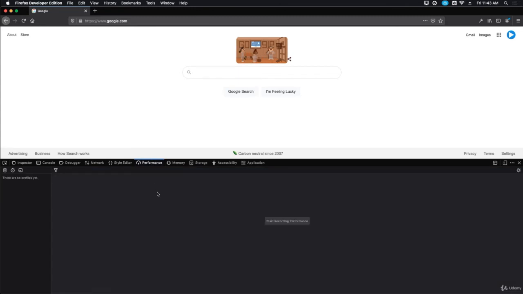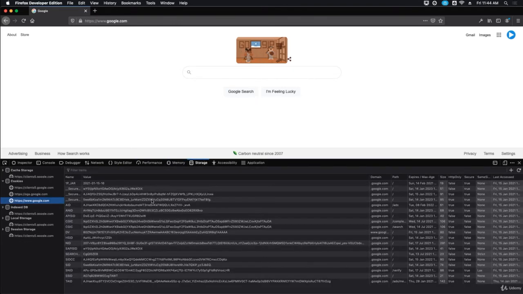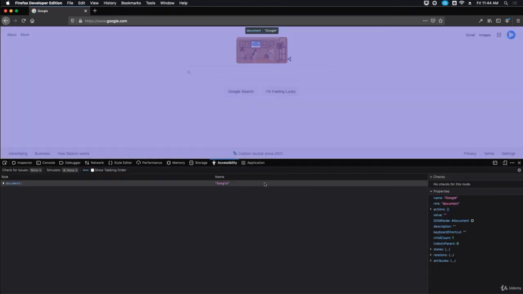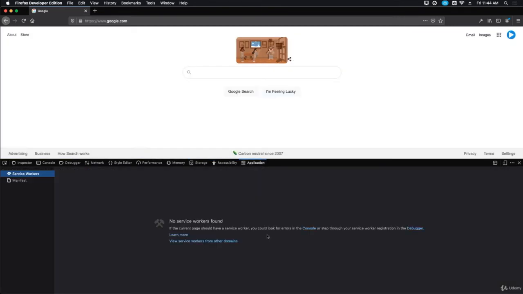Performance. Again, this is more of a back-end thing with the networking part, so we're not going to be covering this that much. Memory, same thing. Storage, same thing. It's more of a back-end thing. And then accessibility, same deal, and then application, okay?